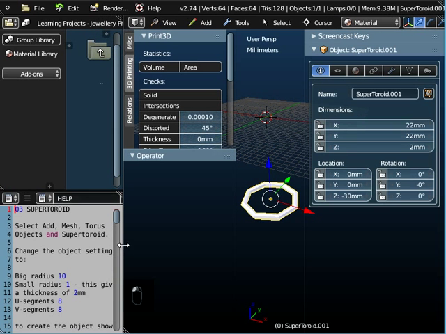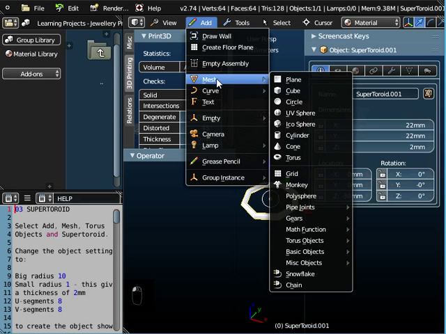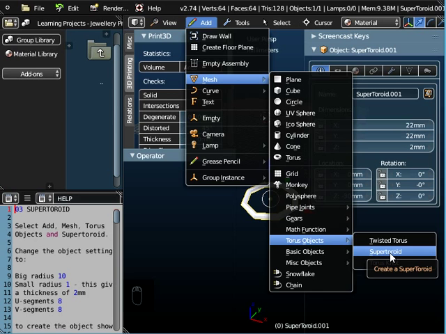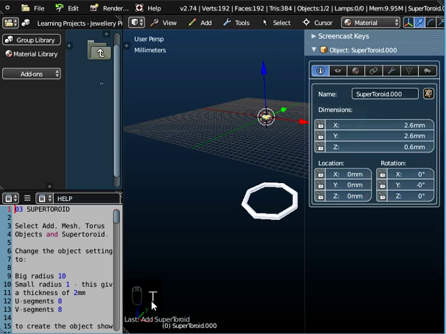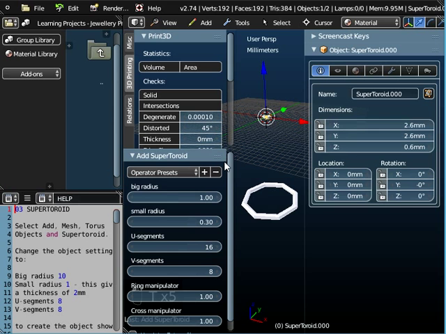And as is usual, the instructions are in the help panel here if you don't want to follow the video. So we're going to add a mesh, and it's a torus object, and it's a SuperToroid. So add mesh, torus object, and we're going to do the SuperToroid. Now it's very important that this toolbox panel is open here. If it isn't, if it's shut down, you can always press T on the keyboard. T will open and close it, or you can just click on the plus sign there.